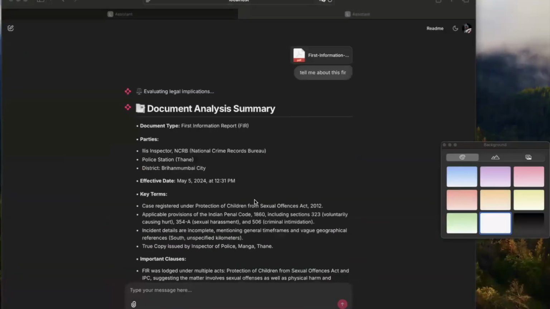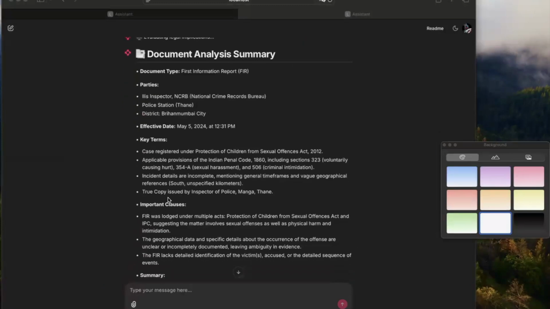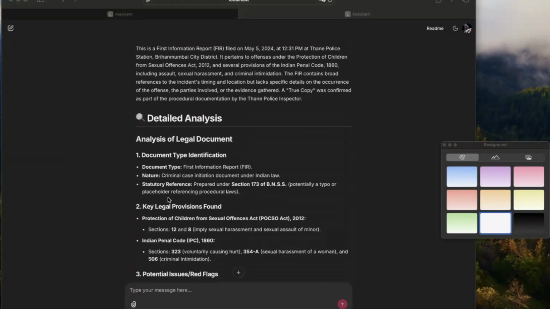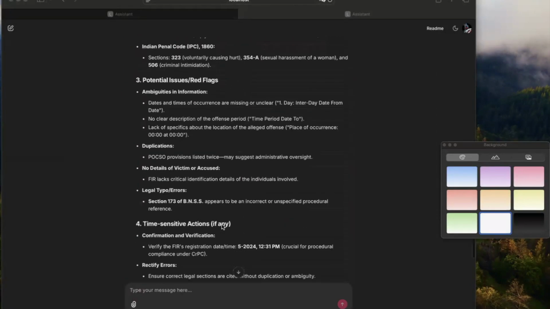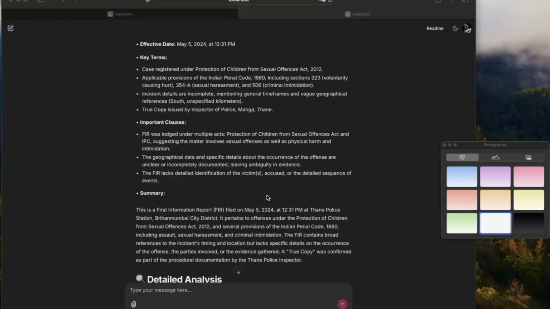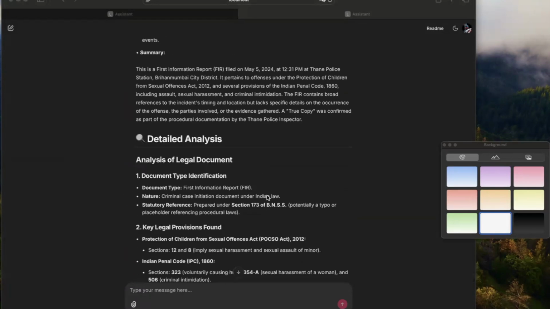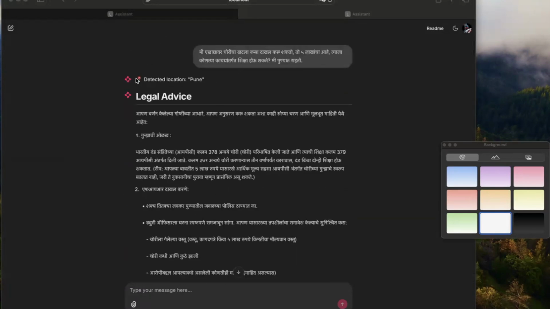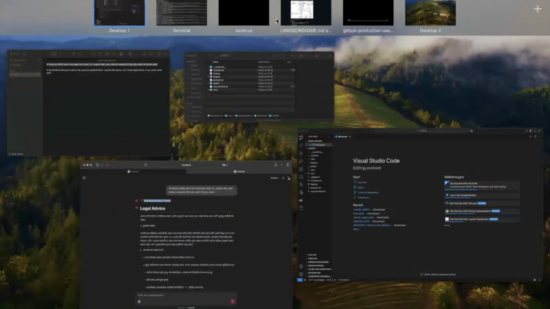Now look at this. It analyzed the entire document and gave an entire answer in 2 to 3 seconds, and this is really good, right? It has also assessed whether you need a lawyer or not, and we can then ask for legal help as well. It has detected a location over here, and we can also pass that manually. So this was our project.